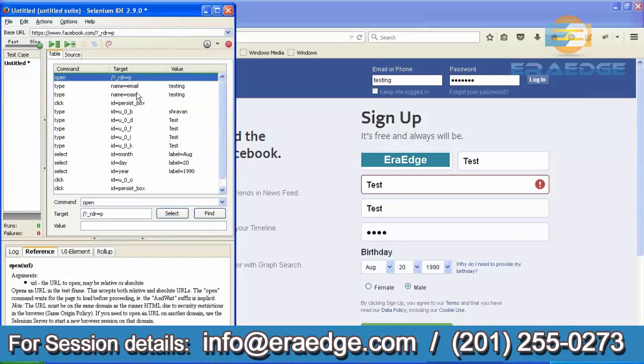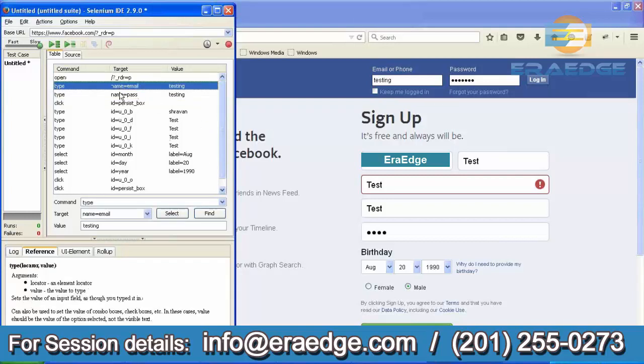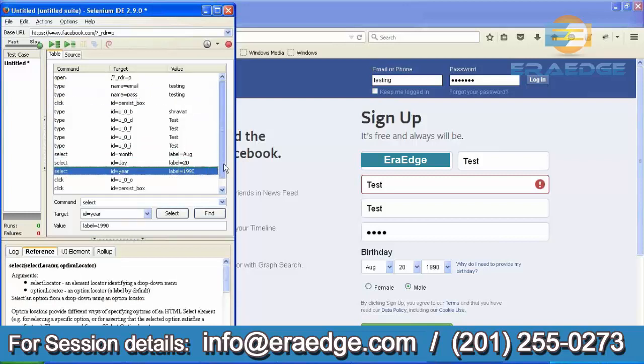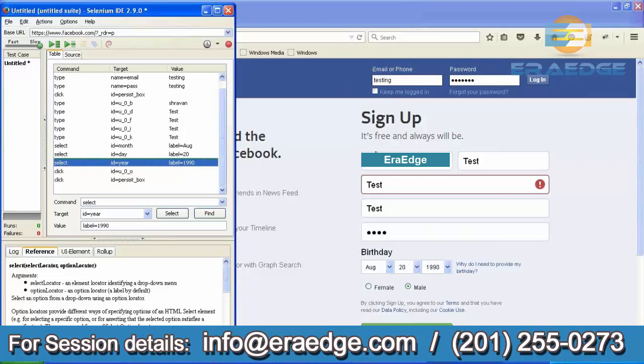Now if I go and run it, it will work, because these are the unique identifications that I told you. So based on these unique identifications, the tool will identify the element in the application and it will automate it. Clear?